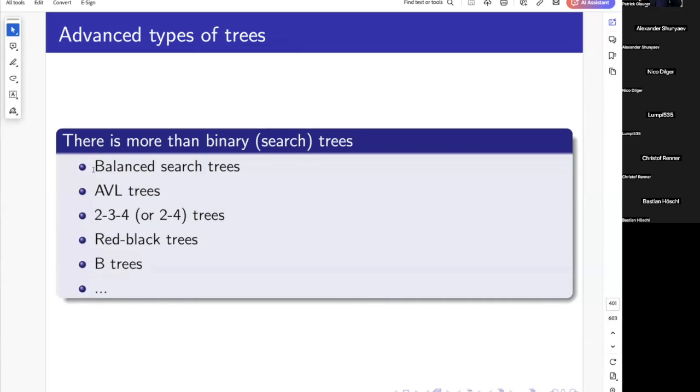And that's why we are now interested in balanced search trees. And if you look in, say, most algorithms and data structures courses, a lot of time is spent on balanced search trees and how to implement them. Now, in this course, I only discuss them very briefly, and there are a few reasons for that.